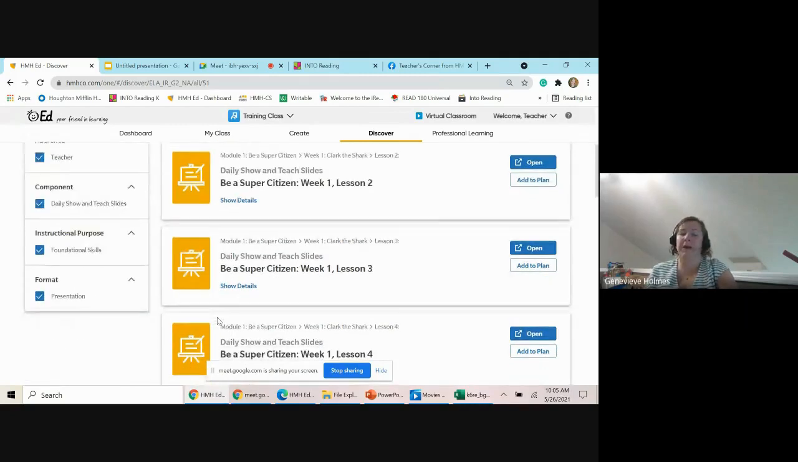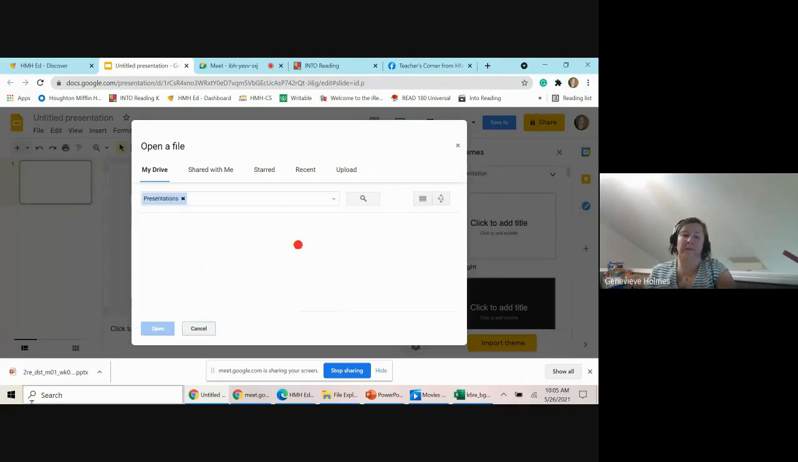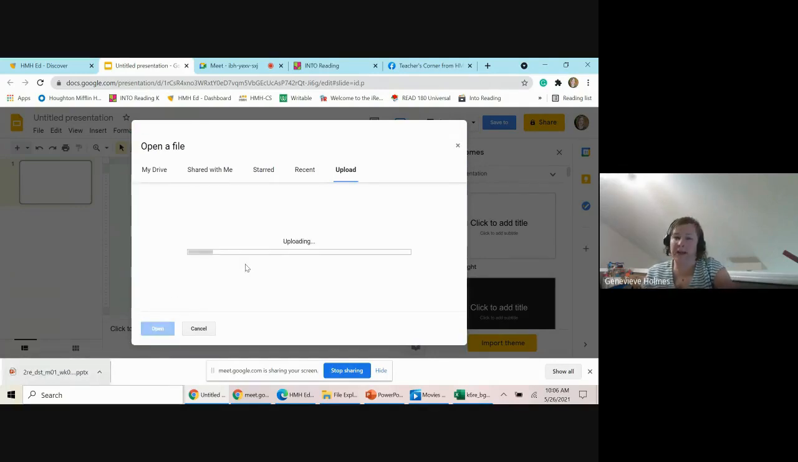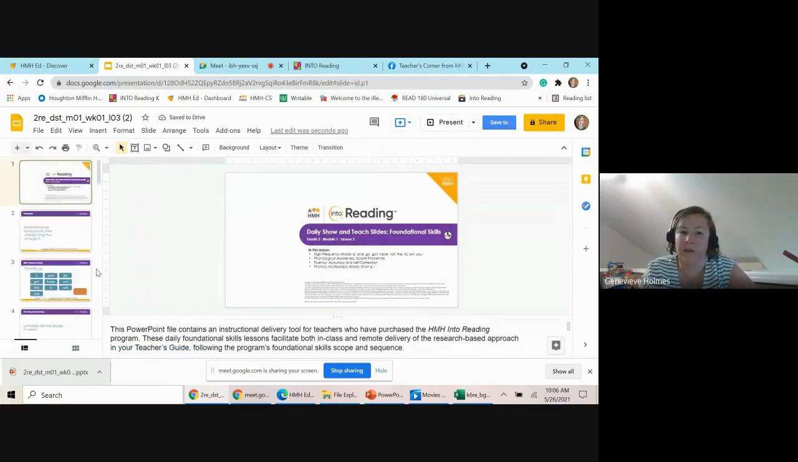If you go ahead and open one of them, and I'm going to do Be a Super Citizen, it's going to download into a PowerPoint. And this is my Google Slides. If you go to File and then Open, and then go into Upload and just drag and drop that right there. Everything translates. So for any of our Microsoft stuff, like our Bridge and Grow worksheet or any of the files, everything transfers into the Google slide deck.